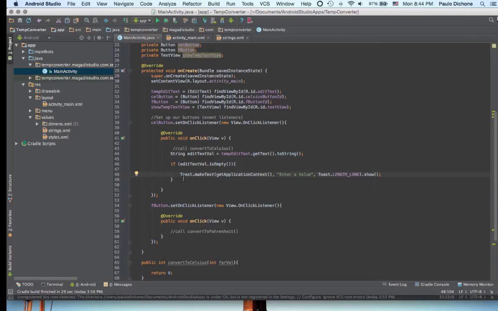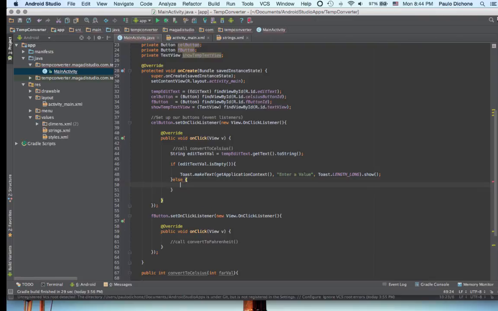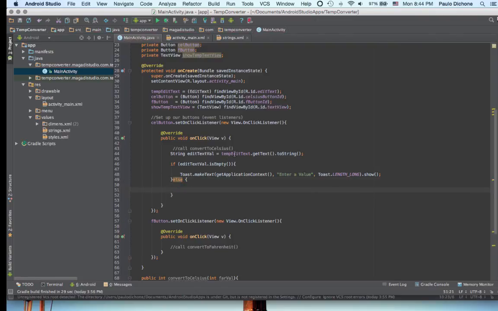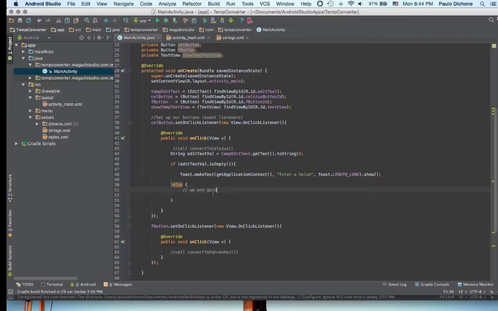You've seen the toast before, and we haven't talked a lot about what's going on here, but just know this will show those little messages that tell the user what's going on. We'll talk more about this, so don't worry about it for now. Alright, so else, we know that the edit text actually has something, so we're good.